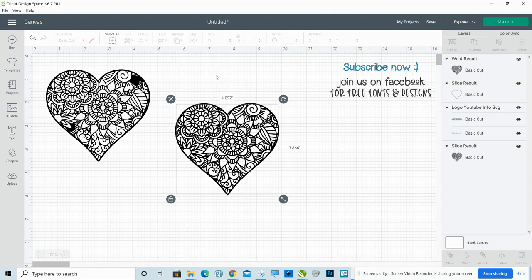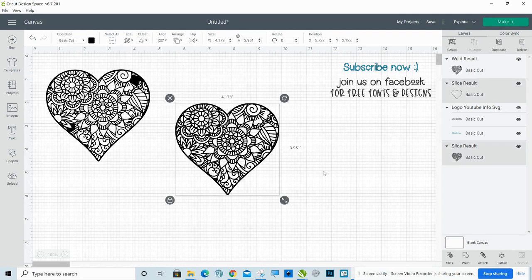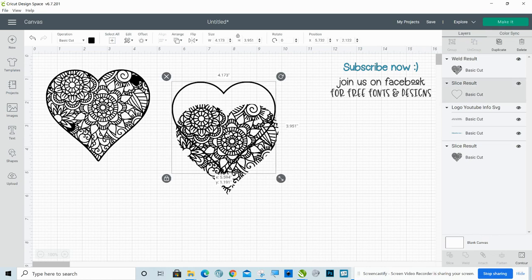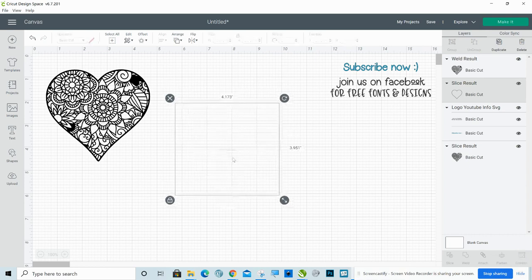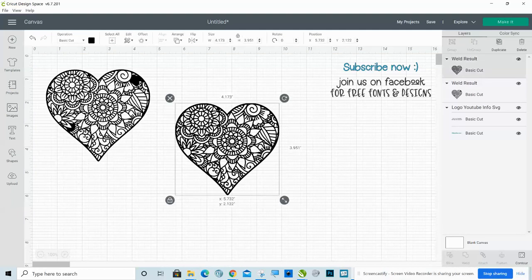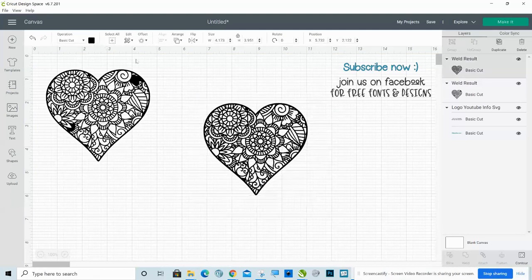Okay. So now with that sent to the back, select both and now weld. And now when you weld, that won't happen. So give it a moment. And there you go. And that's all there is to it. And, oops. I didn't give it enough of a moment. Give it a second. Okay. So there you go. And that's all there is to it. And that's how easy it is to make one of these really neat weeding patterns.